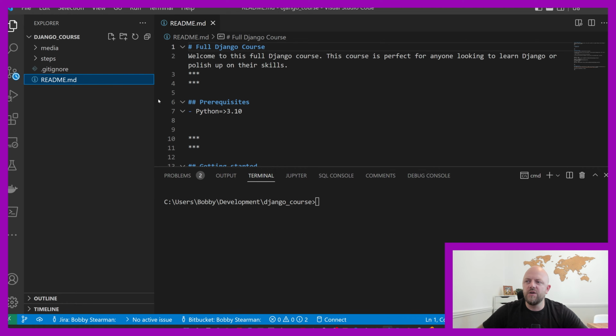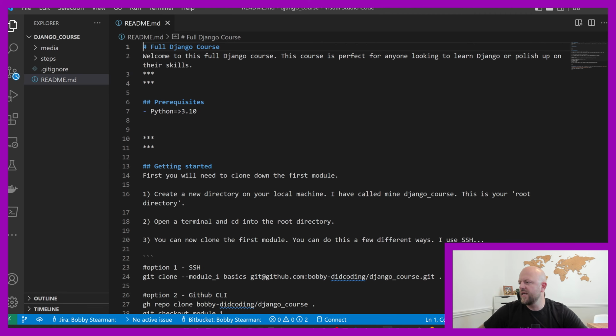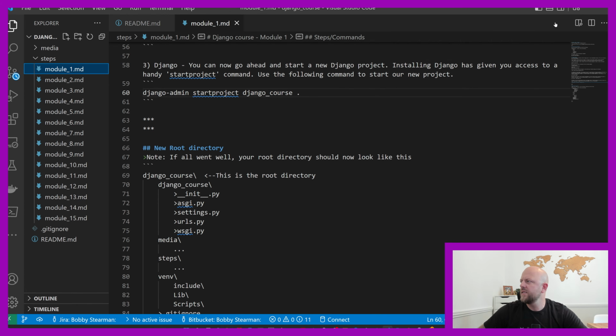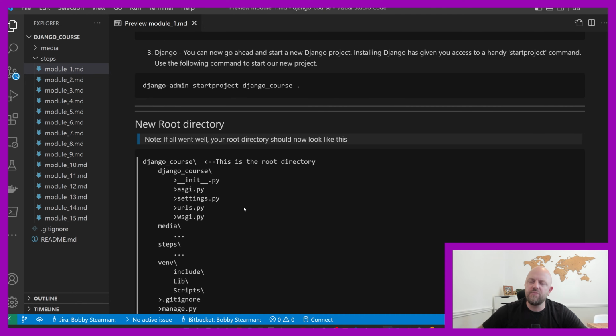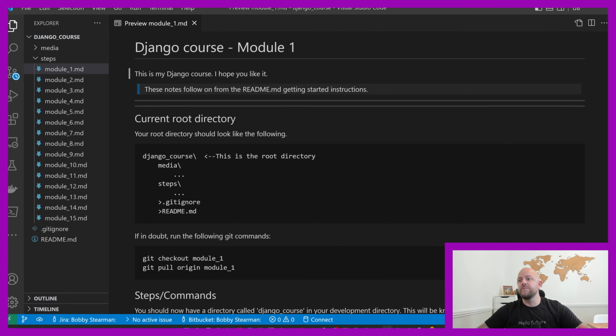But with VS Code, what you can also do is, if we close down this here and open up a preview in steps module 1, click on preview, remove that and remove that. It actually renders that markdown in VS Code in the same way as it does in GitHub, which makes it easy for me as a tutor to not keep flicking between browser and VS Code. Okay, so this is module 1. So this is my Django course. I hope you like it.